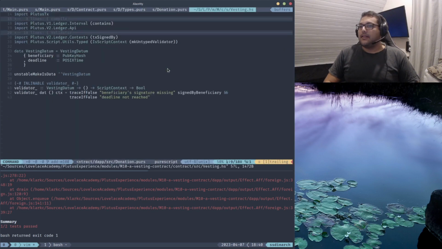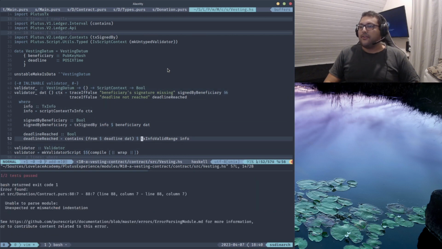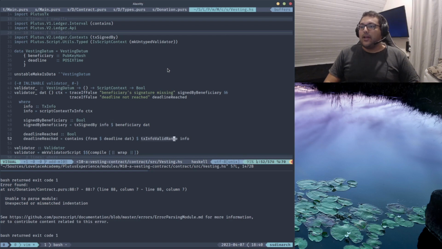Look, remember the time range we have here at the script context. If you don't pass anything, what is going to happen is that this TX info valid range here is going to be from infinity to infinity, right? So it basically means that our deadline is never going to be inside of this infinity to infinity. See, we create an interval from the deadline to the infinity, and we test if this interval is contained inside of this valid range, which is by default from infinity to infinity.